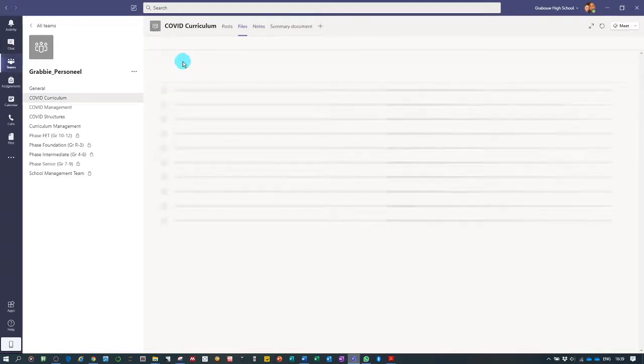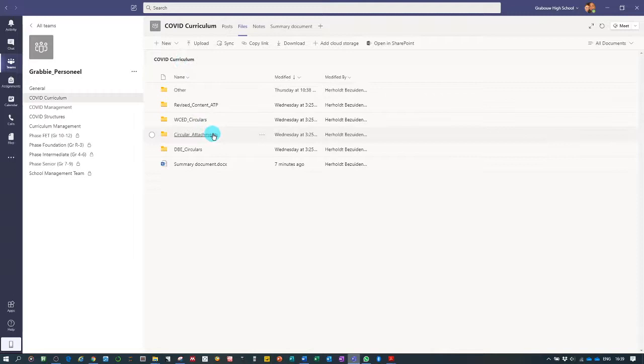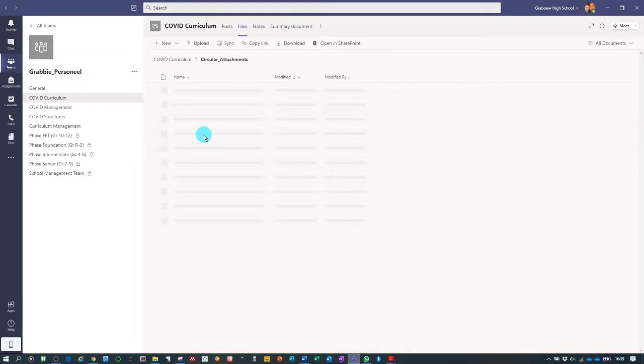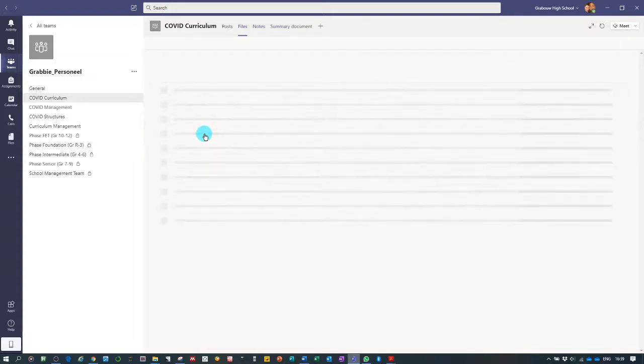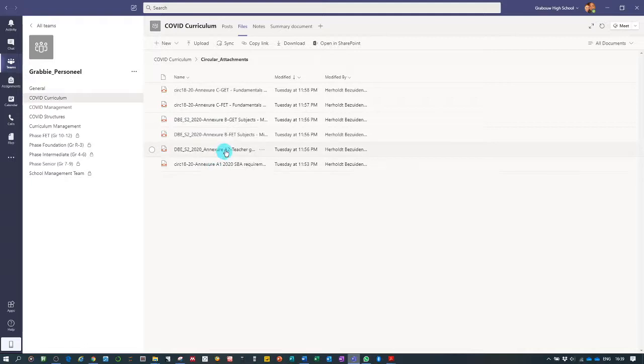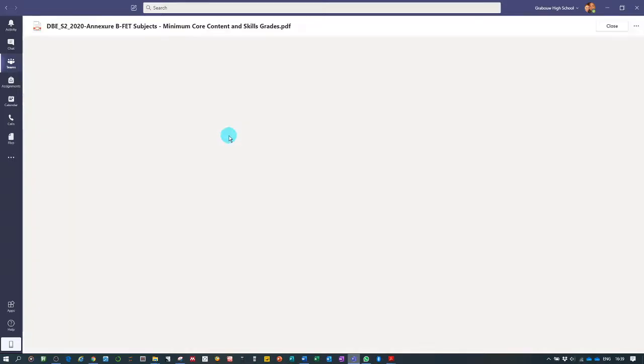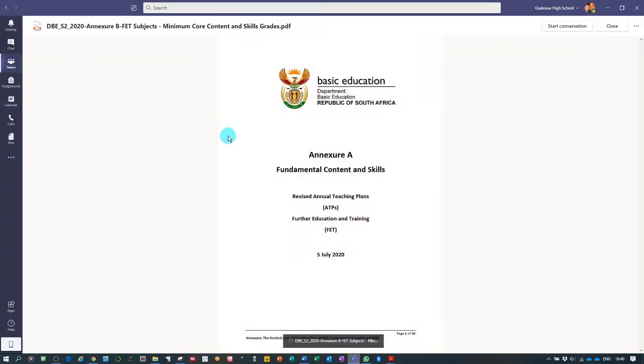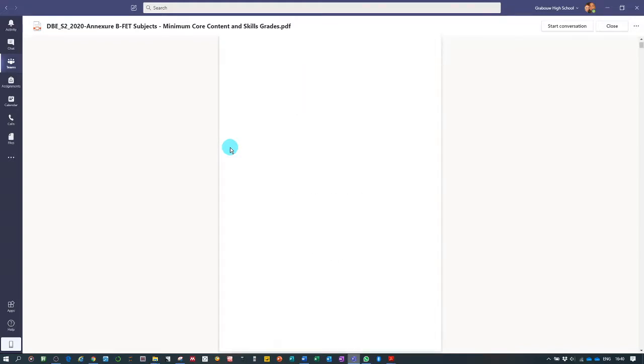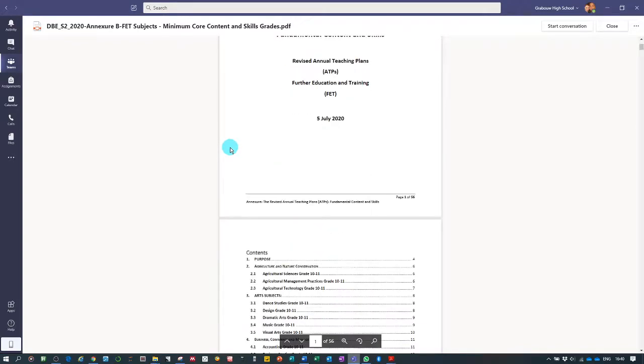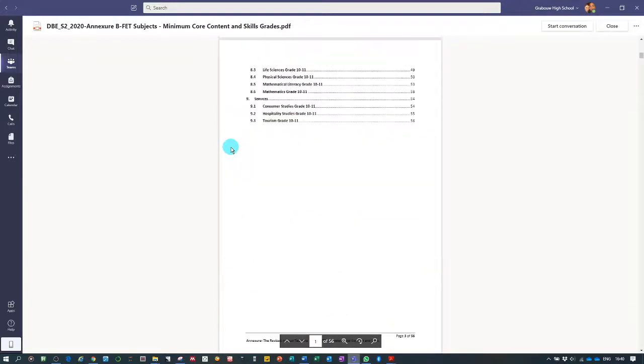under S2, and I would read these documents with that. If we go again to circular attachments and we look at the attachments for S2, it will be an Annexure A1, and then also this Annexure B. For FET subjects, if you can remember correctly, it was basically giving the minimum core and minimum skills for the FET phase. I would read those two close to each other for better understanding.